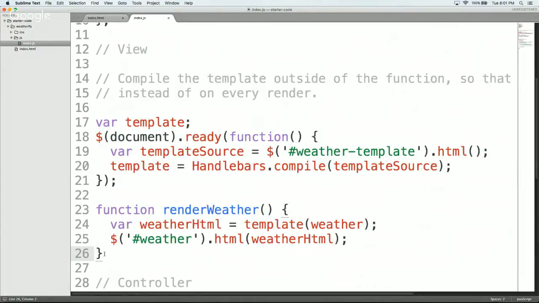So notice what I've done here. I've created a global variable called template. And what I'm saying is, once the document is ready, run this function that finds our template and compiles that template and stores it in this global template variable. So now this global template variable, as soon as the document is ready, will have our template function in it. So what this allows us to do is, when we want to render, we can just refer to this global variable. We don't have to repeat these two steps every time we render.